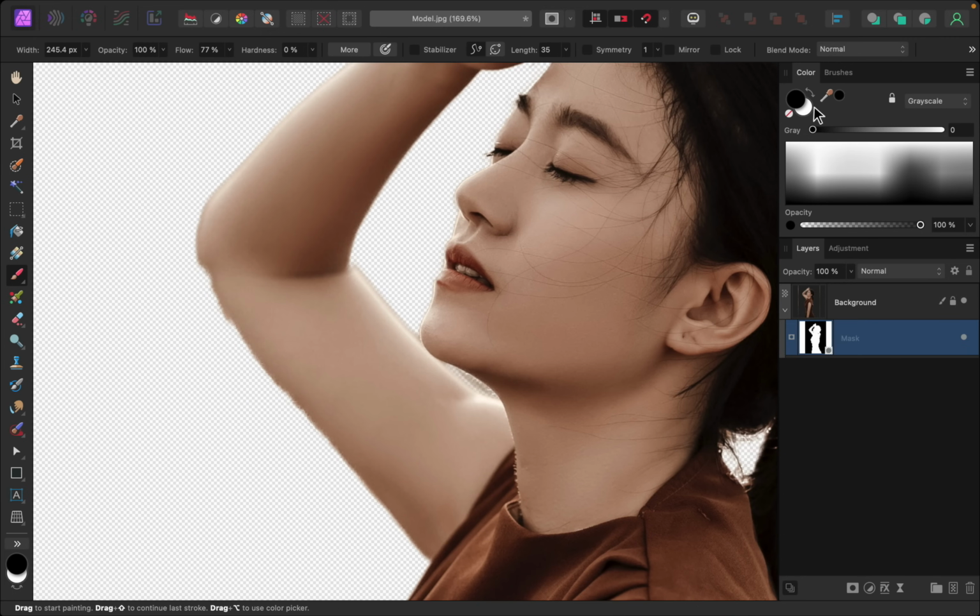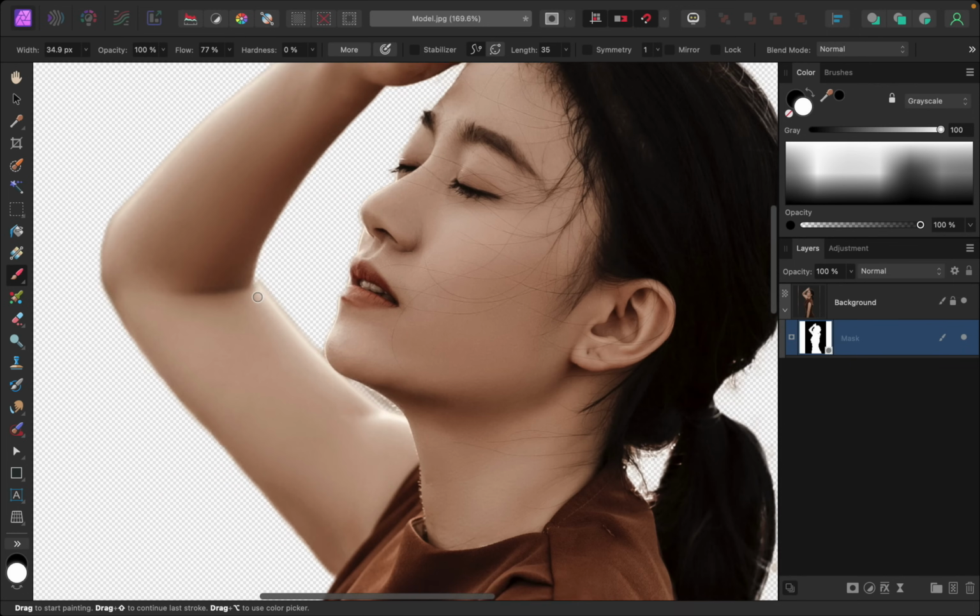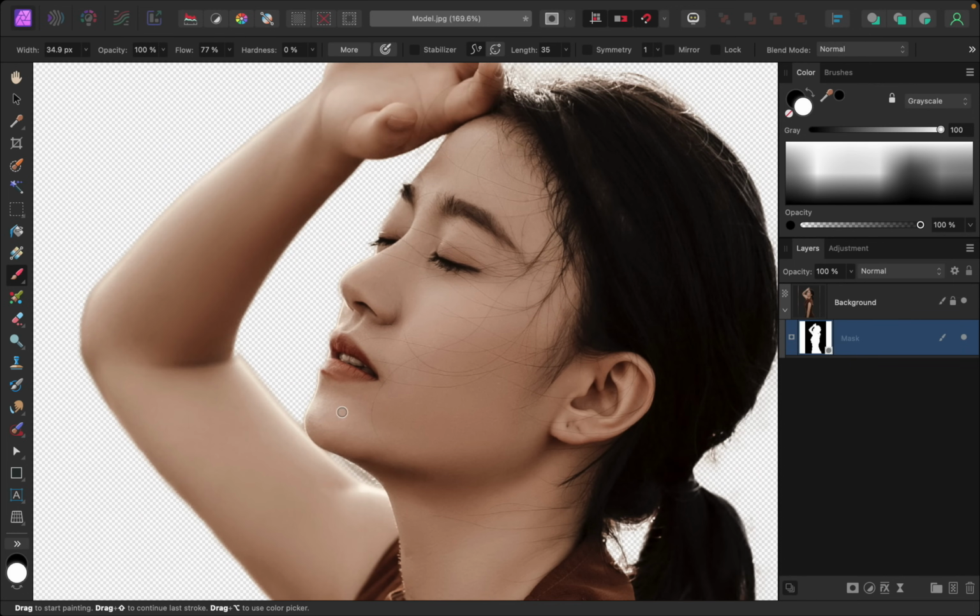So first, I'll switch my color to white, and this will add her arm back in. So I'll just carefully paint right along the edge here so that this doesn't look so splotchy. All right, and that looks pretty good. To remove, I'm going to switch my color to black, and I'll just paint over this area.